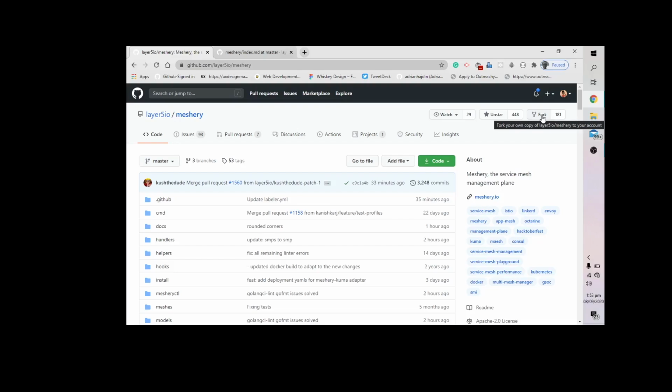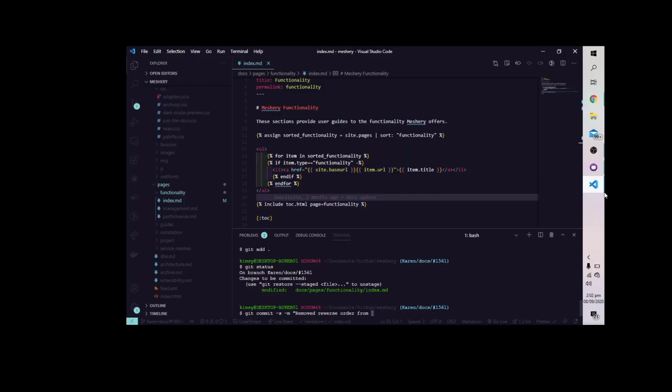So here let me just say removed reverse order from, what was it here? Let's check. Removed reversed order from Meshery functionality page. So let's just write it like that. Meshery functionality page. Great. Now I do git push origin my branch, which is current slash docs slash hash 1561.